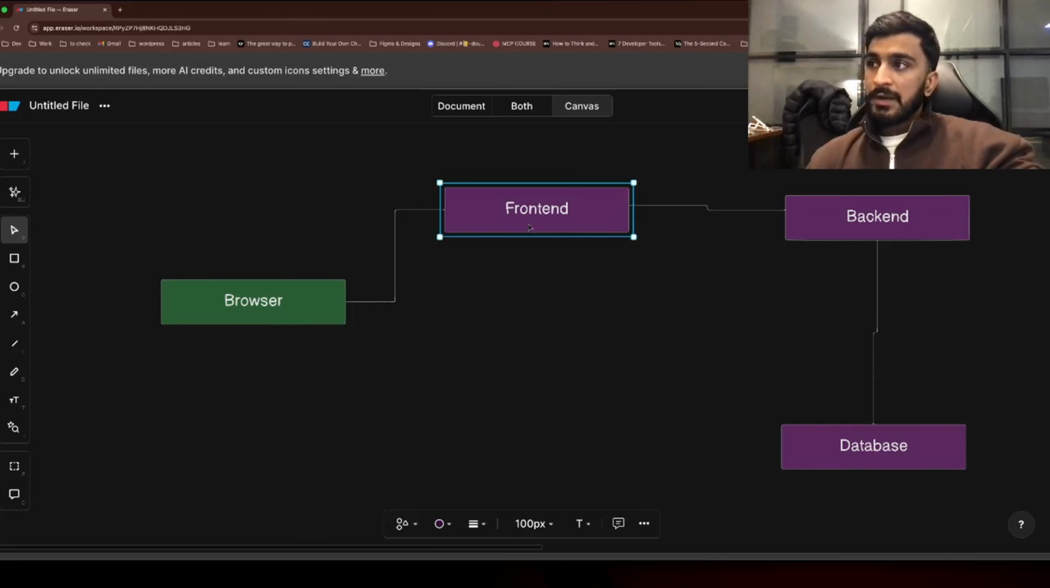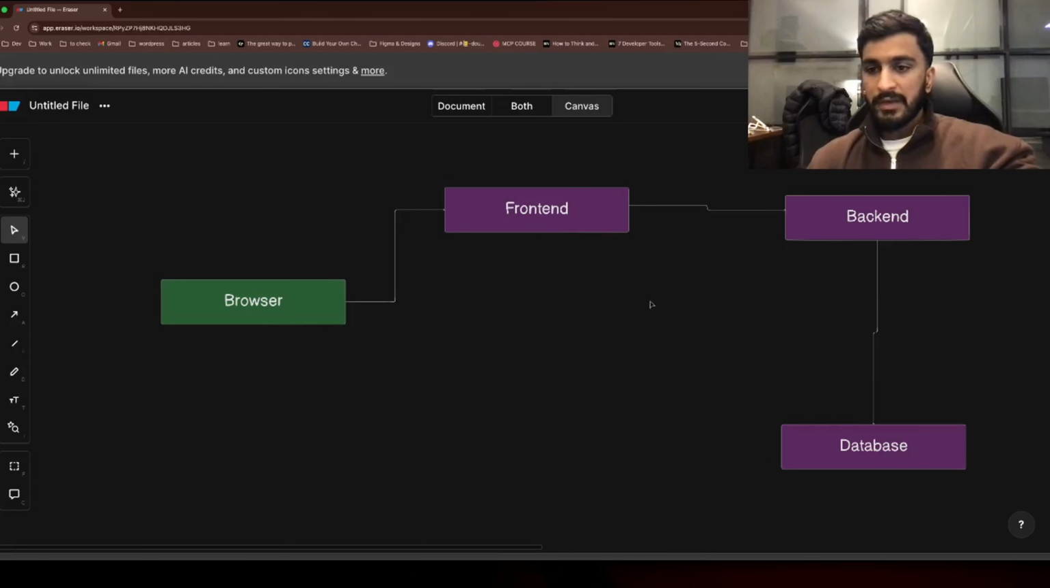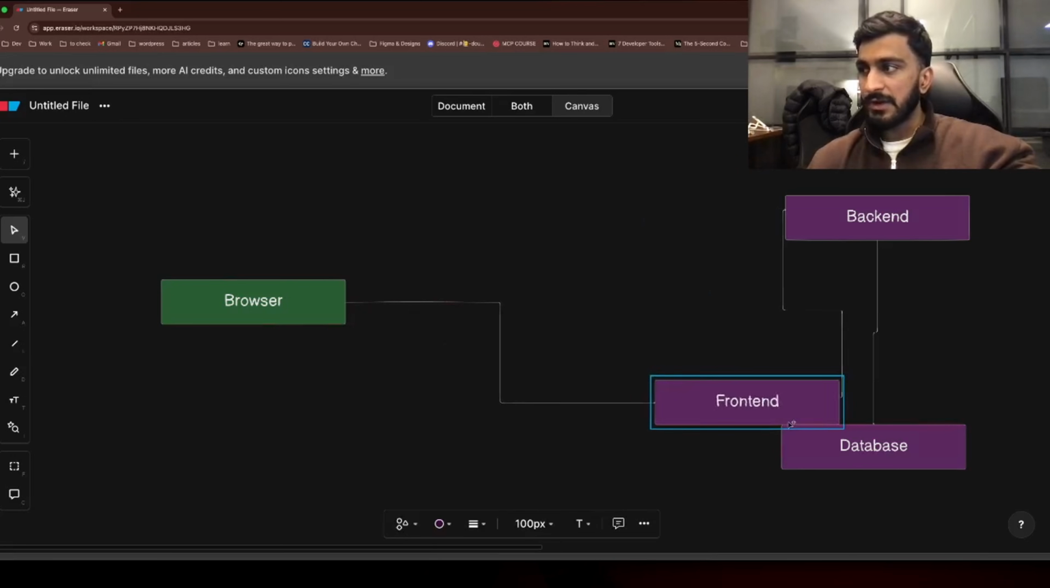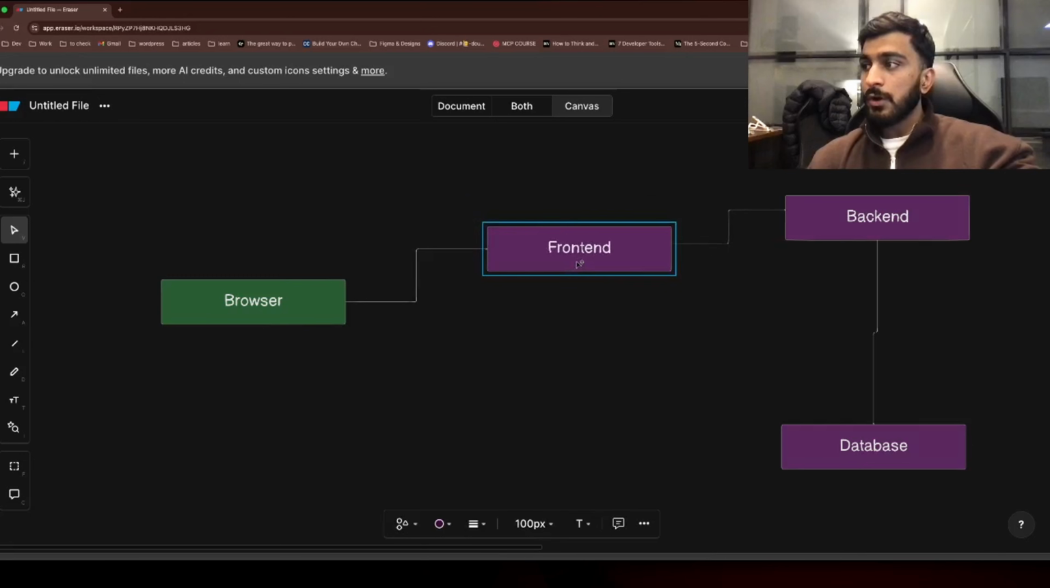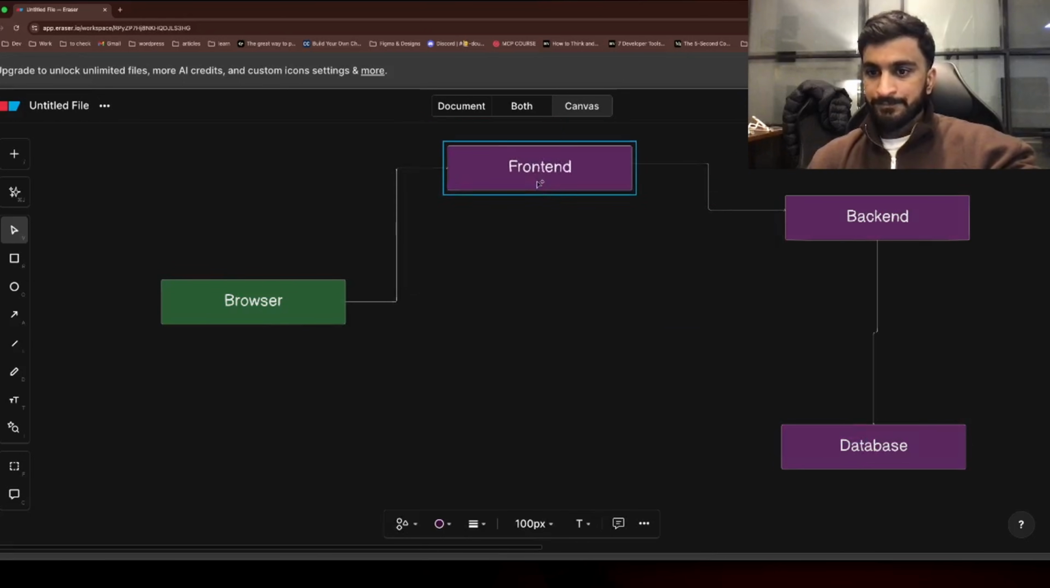Now the front end is not supposed to talk to the database directly. With certain tools, we can talk to the database through the front end, but it's not ideal because of security issues. You don't need to understand why. Just understand this: the front end is not supposed to talk to the database directly.